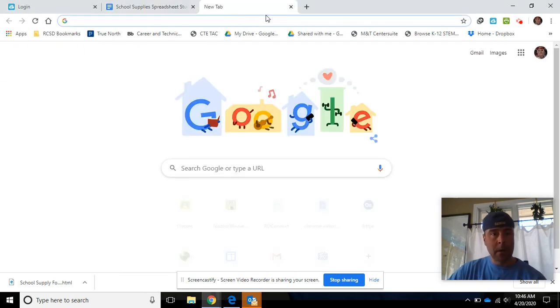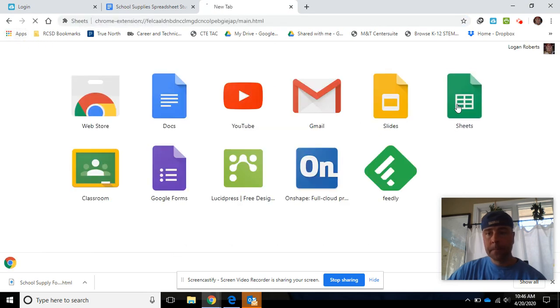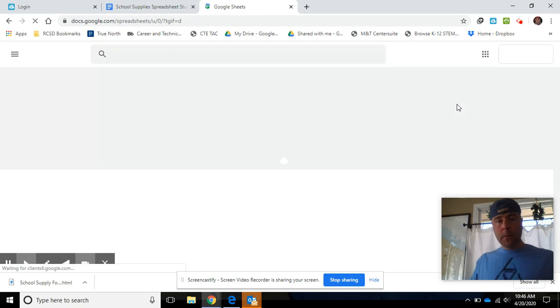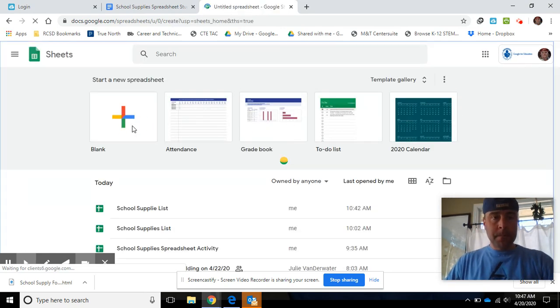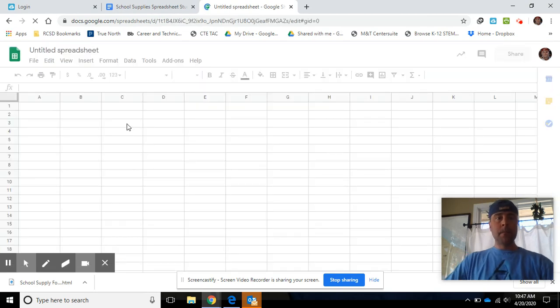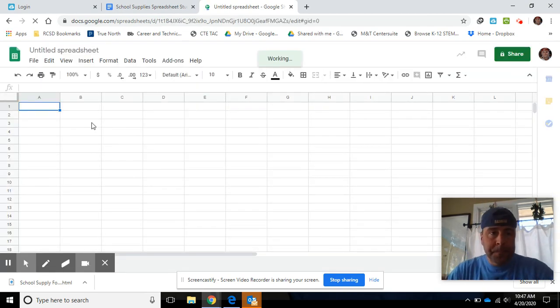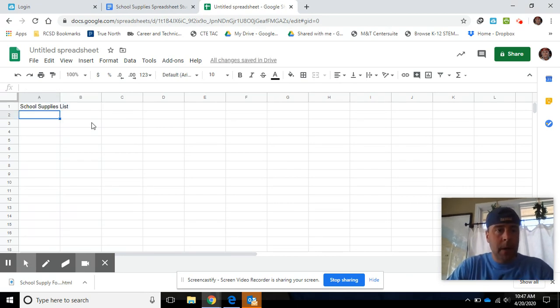Start a Google Sheet. We're going to open up Google Sheets, and we're going to create a blank sheet. The first thing we want to enter is the title: School supplies list. And we'll format that after we get a couple things in here.